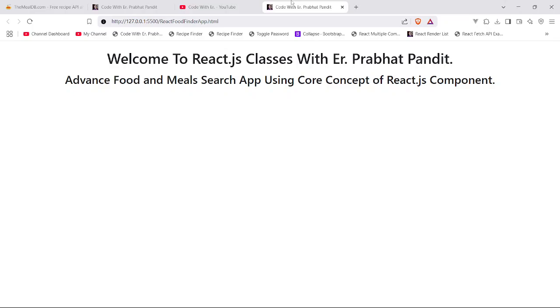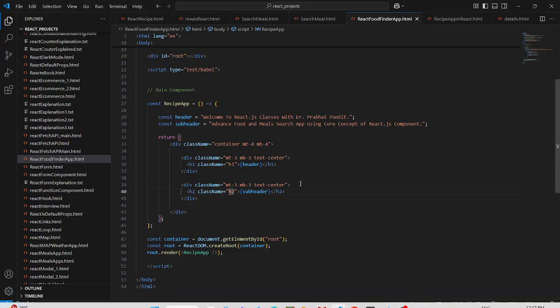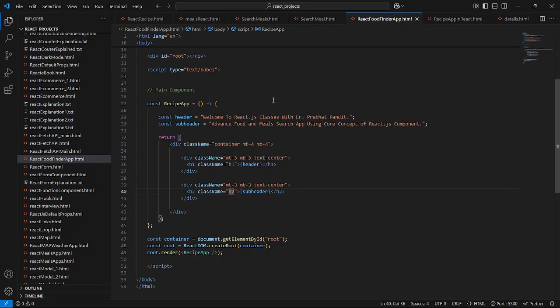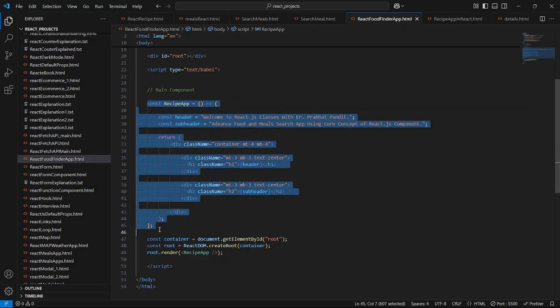So come to the code now. So we are gonna guys now create the first component. Okay, so guys, we all know that custom component should be outside the main component. Okay guys, always remember custom component should be the outside of the main component.